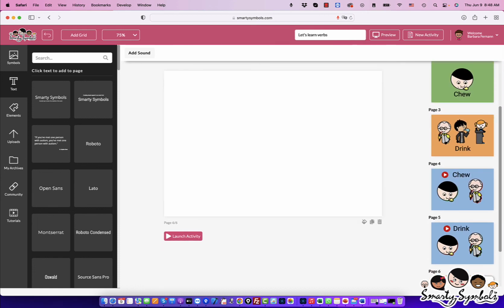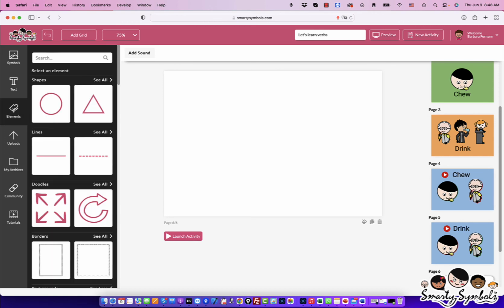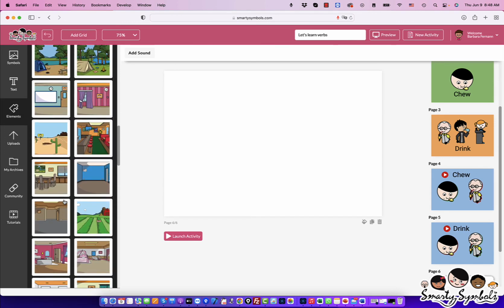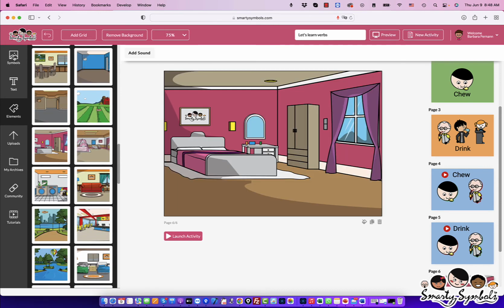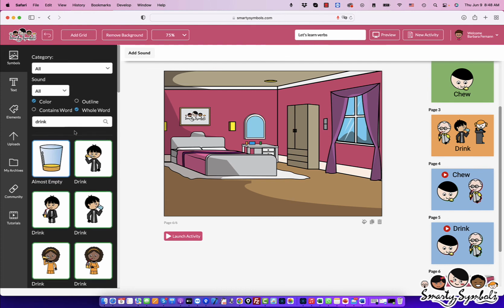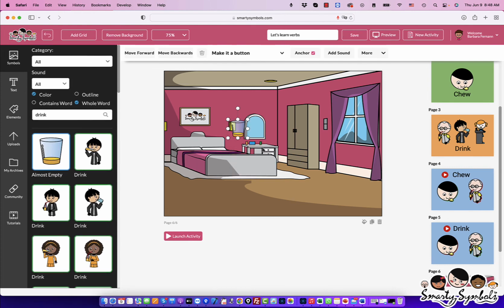Finally, I just want to show you guys and give you some ideas, some incredible ideas for other activities you can create. One of my favorite is adding pictures to a scene and then working on prepositions. So I could put this cup here on top of this, right? On top of. So we can work on prepositions.